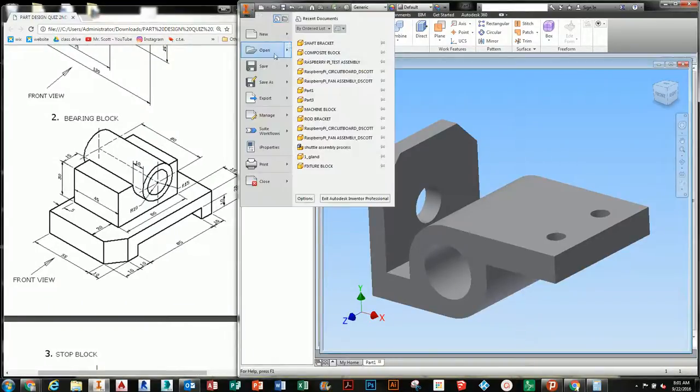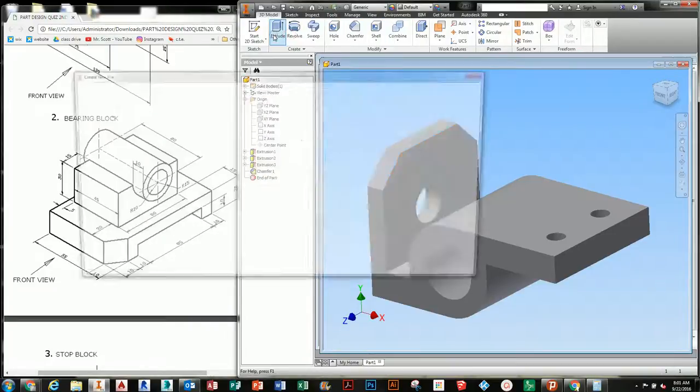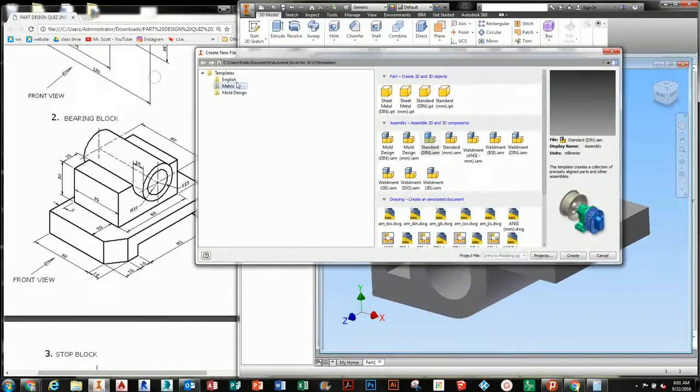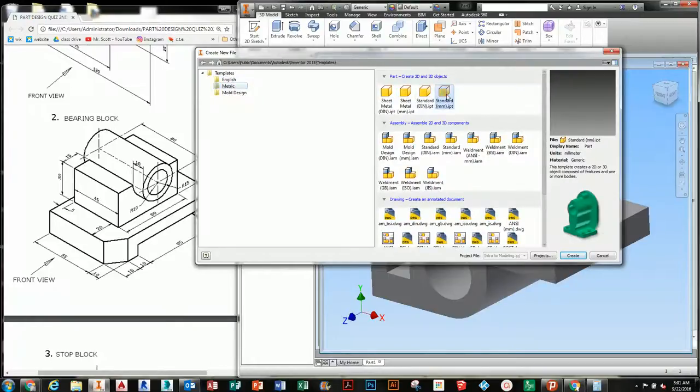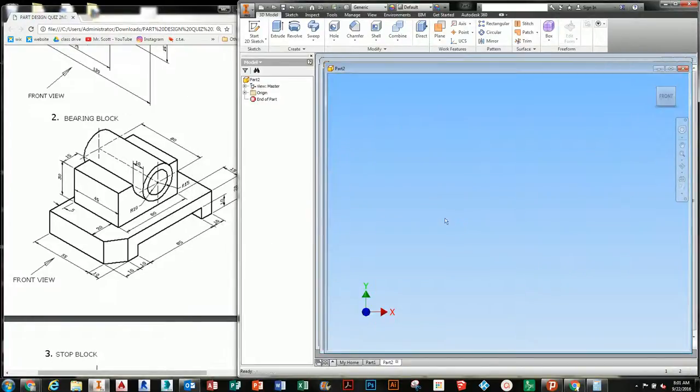Alright, now we're going to go File, we're going to do another new one, but this time I'm going to go to New. I'm going to start off right. And go Metric, Standard, Millimeters Part, Create. Now we're going to start with this one. When you start with this guy, you're going to build the base block first, and then you're going to slowly sketch on top of each surface you create, or on the face of each surface you create.